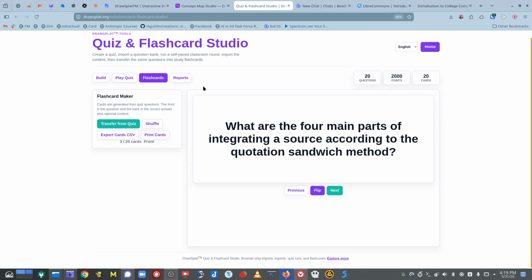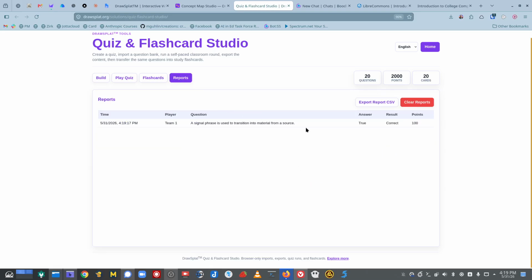So you get the idea. So there's also some reports. You can see how well you did, etc. That's pretty much it. So you now have a Quiz and Flashcard Studio.